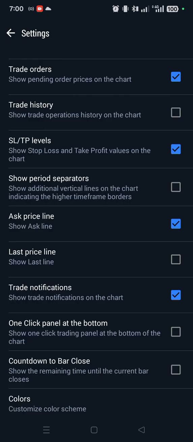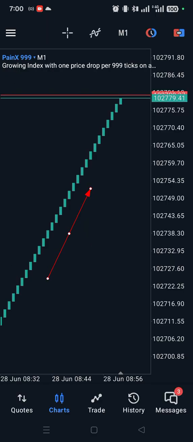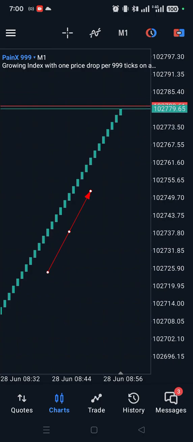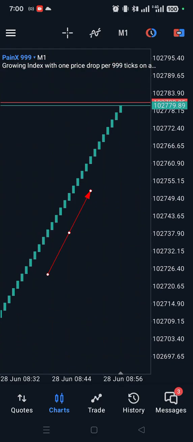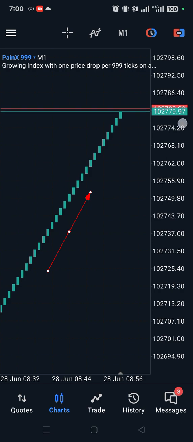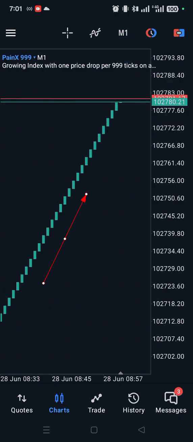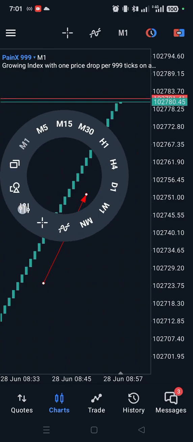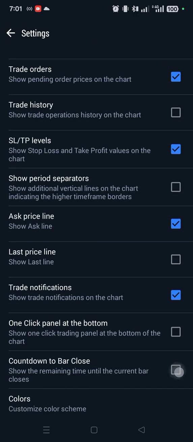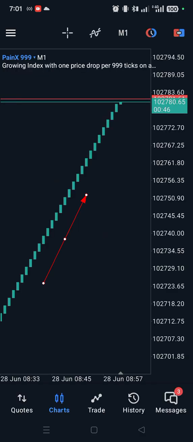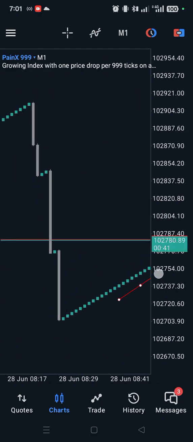When you don't select this, it will not show you the time. See now, I uncheck it. When I go back, you see it's not showing me the time below the price here, the ask and the bid price at the price panel here that shows the price. I like to know how much time is left for each candle to finish forming. So I click here, come back here, and then I select countdown to close. Go back. It should show me how many seconds are left for this candle to finish forming.